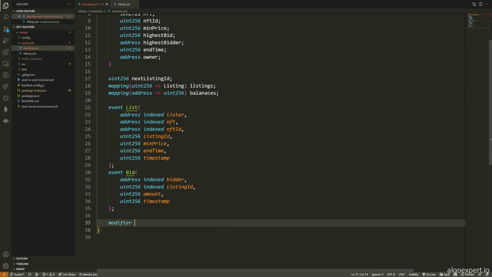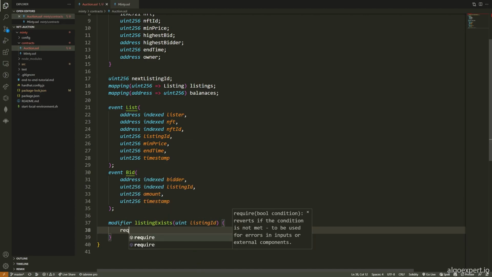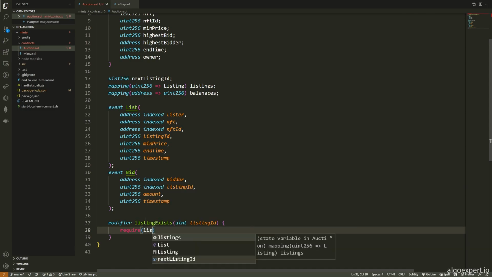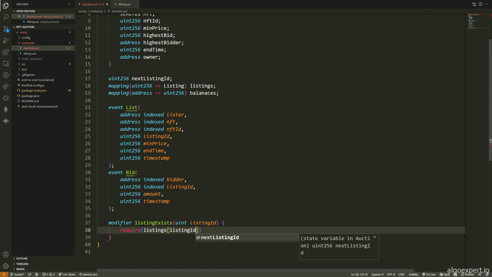Okay, now that we have all of our events and data structures, I'm going to write a modifier that we're going to use quite a bit here, which is going to be listingExists. So for us to be able to do anything, say like bidding on a listing, we need to make sure that listing exists, hence why I'm going to write this modifier. So here we're going to take in a uint listingId, and we are simply going to require that listings at the listingId dot owner does not equal the 0 address.